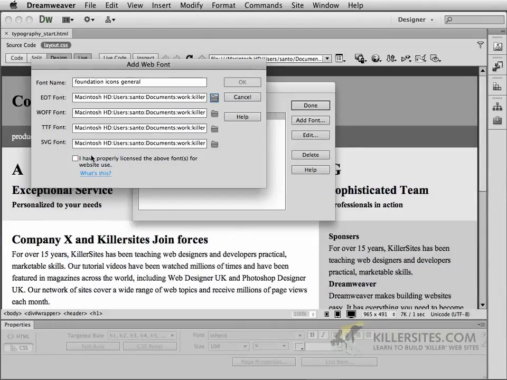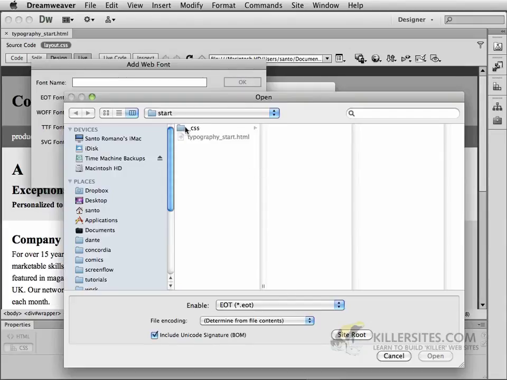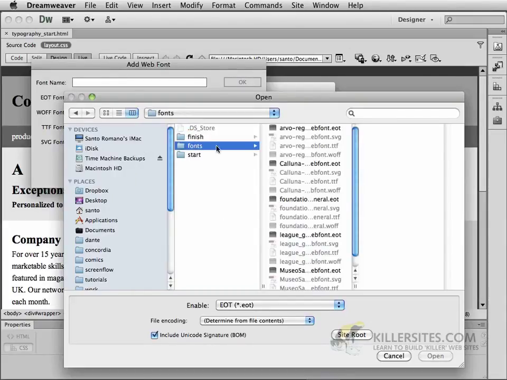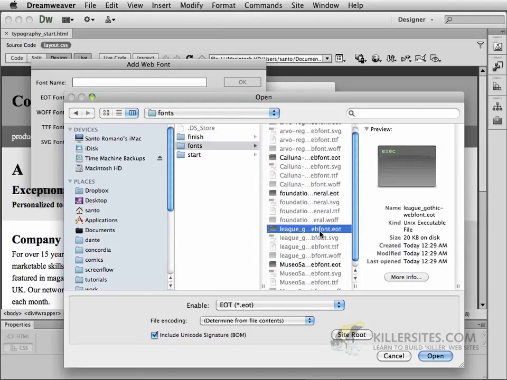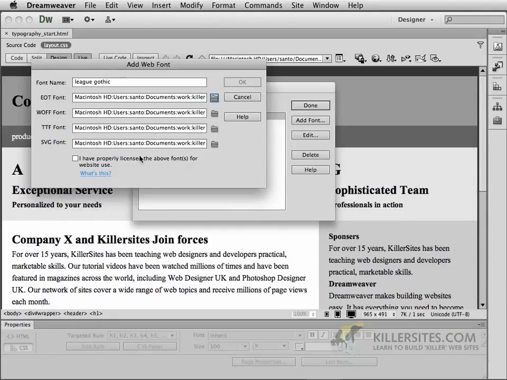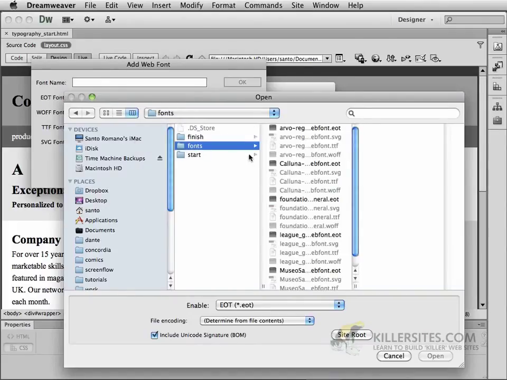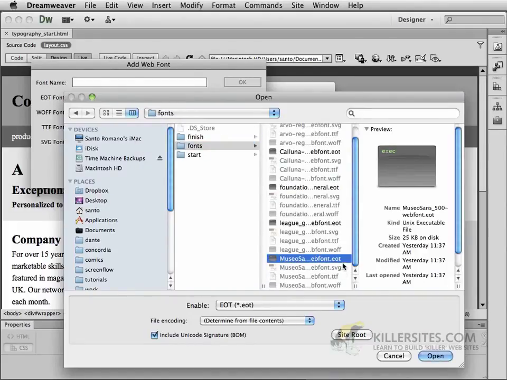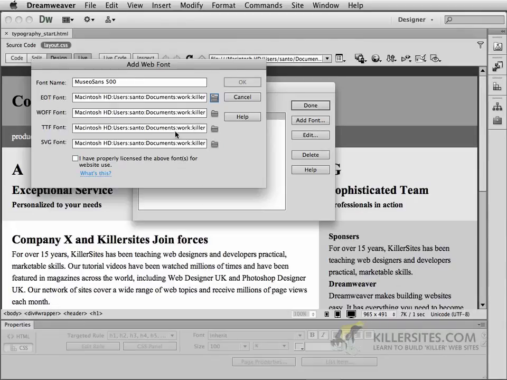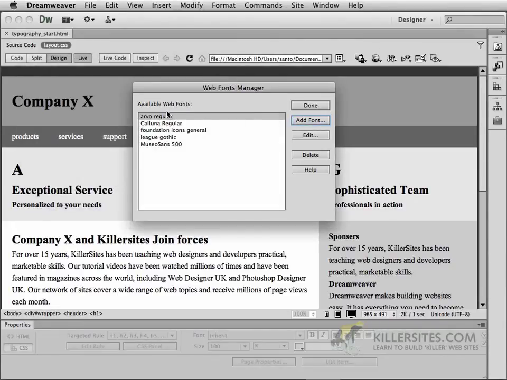That's great. And we'll complete the process for all the other fonts that we're going to be looking for as well. There's 2 more, League Gothic. And we'll click OK for that, as well as working with our final font, which happens to be called Museo. So Museo Sans, and we'll click on that. So we've got 5 different versions of fonts.